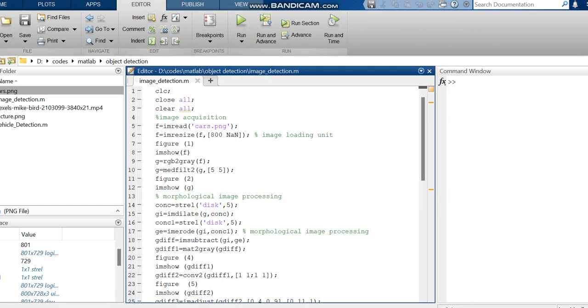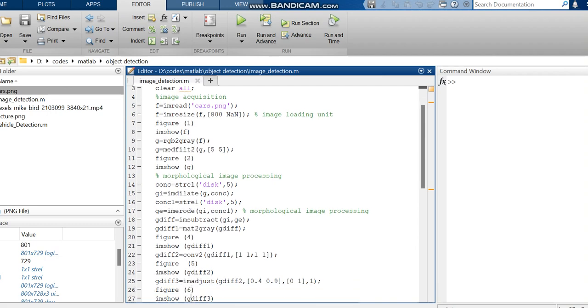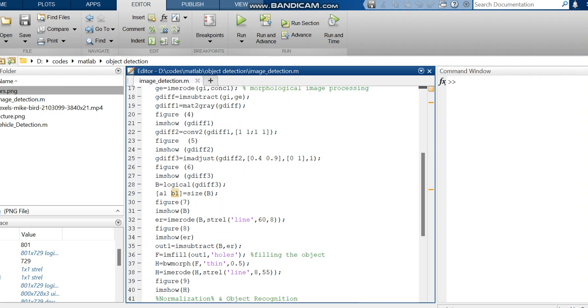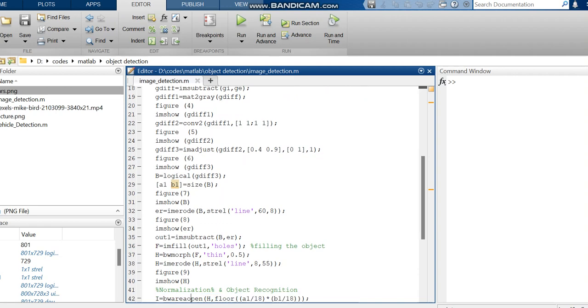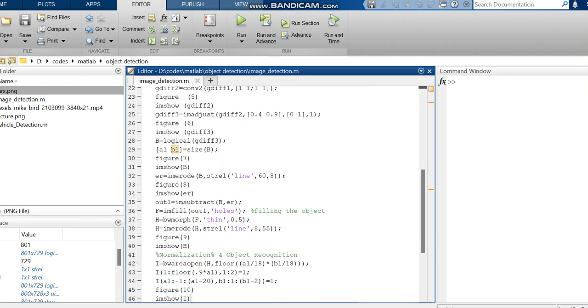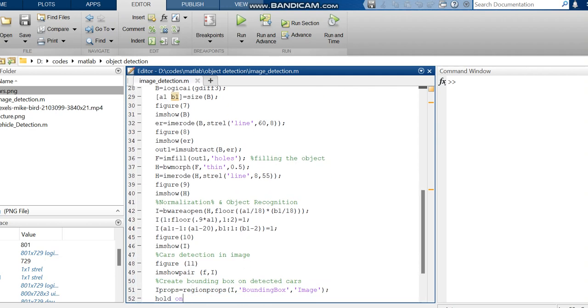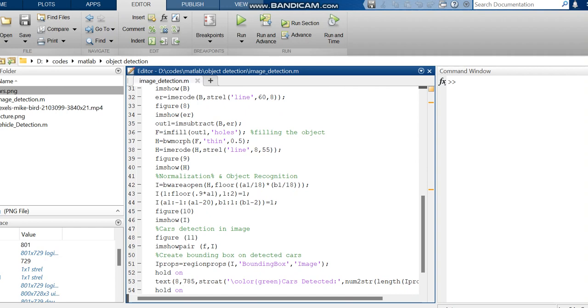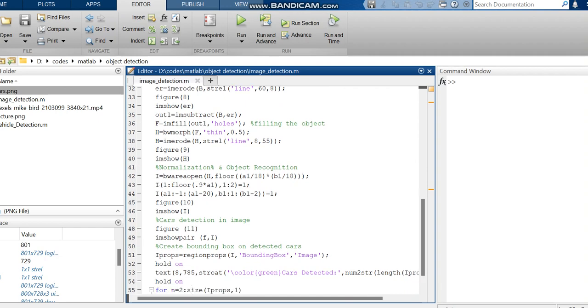Then we can see the code. We are reading the image and then resizing it. Then we apply a median filter and show that, and then we apply some morphological operations, and all the morphological results are shown using the imshow function. Then we are using a normalization function, the MATLAB default code bwareaopen.